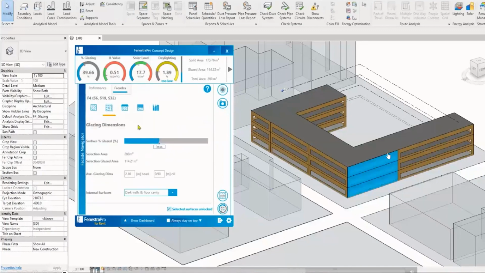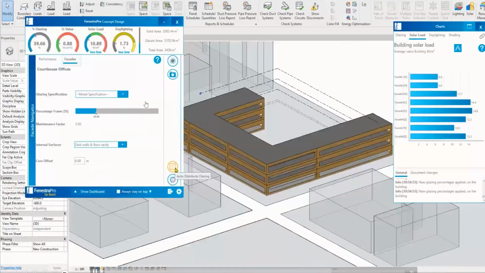Like I said, we can look at that on the whole building basis, or we can look at individual surfaces. You can see here where in Revit, we're selecting, in this case, 3 surfaces. We're increasing the amount of glass to 50%. And we're looking at the real-time feedback in terms of what that does in relation to the performance of the facade or the building itself.